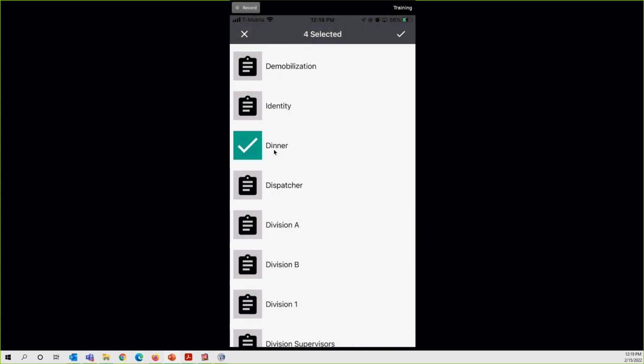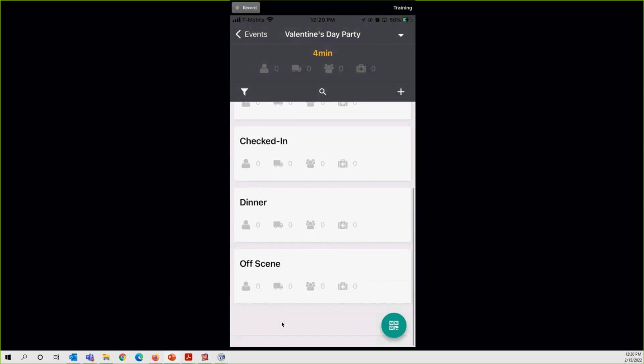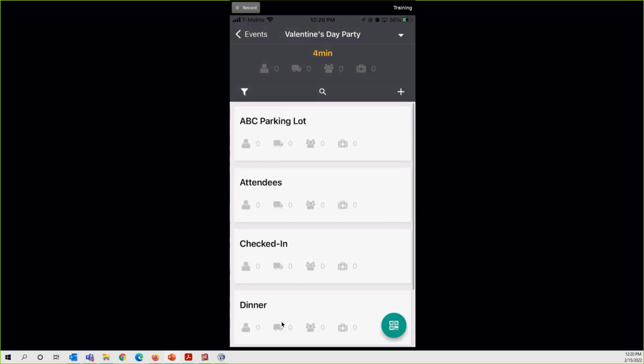All right, once you're done selecting your assignments, all you need to do is tap that check mark that appears on the top right-hand corner. Once you tap that, all those assignments that you selected will be added to your event. Okay? So there it is, all the assignments. So that's the download function.